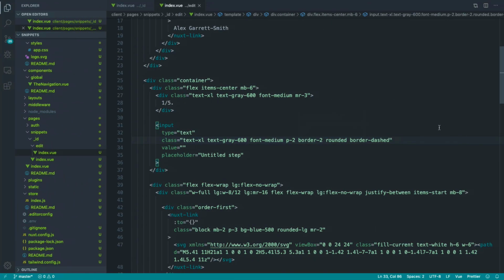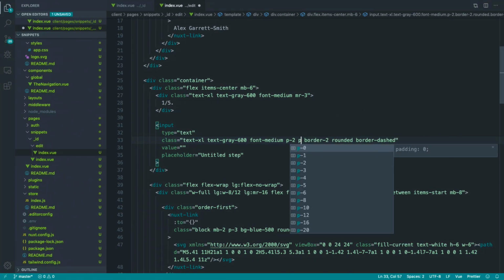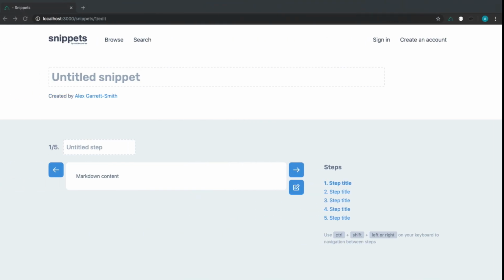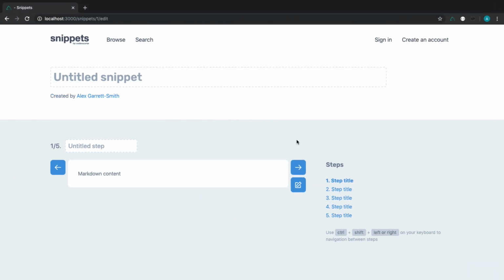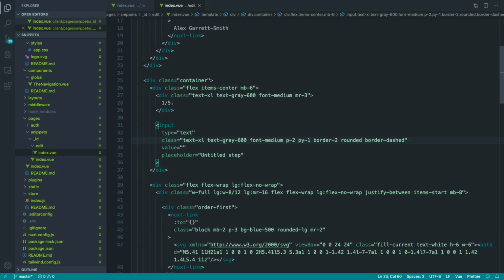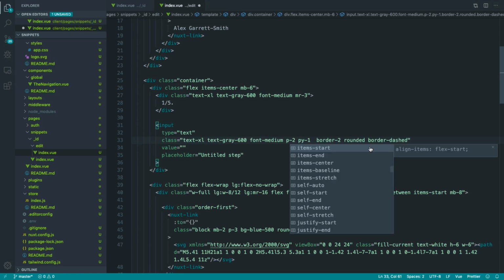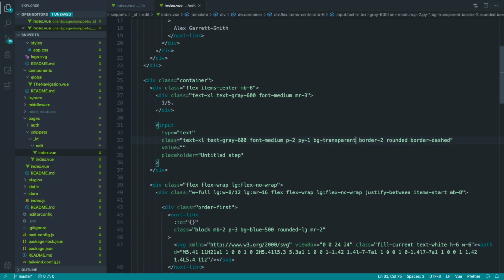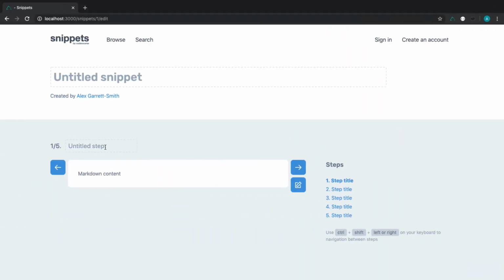We could probably get away with just setting the padding on the y-axis to 1, just to reduce that slightly. Great. And while we're here, why don't we just change the background to transparent. I think that looks a little bit better in terms of the step editing. So now I can type in step 1, and that should update each of these steps when we get to it.